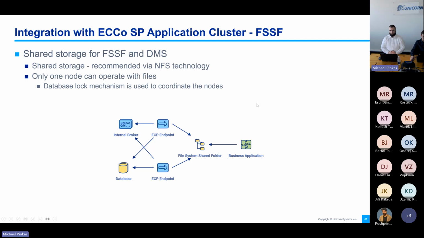Next, we would have the FSSF. In this case, the endpoint would have a configuration for the file system shared folder. The folder would be shared between both of the endpoints, and the business application would be accessing the file system to send the messages. In the FSSF, we would find the inbox and outbox folder.